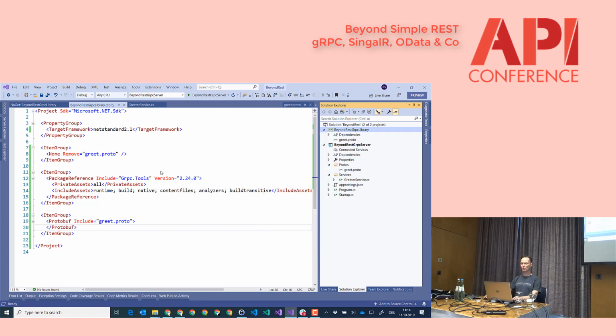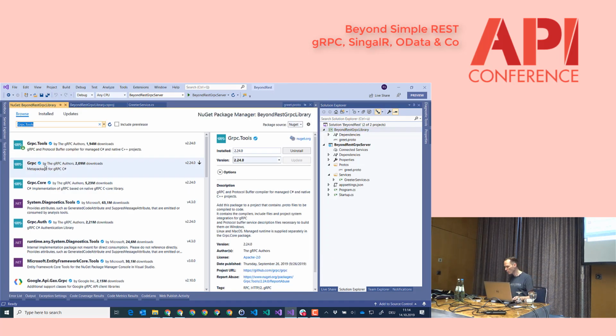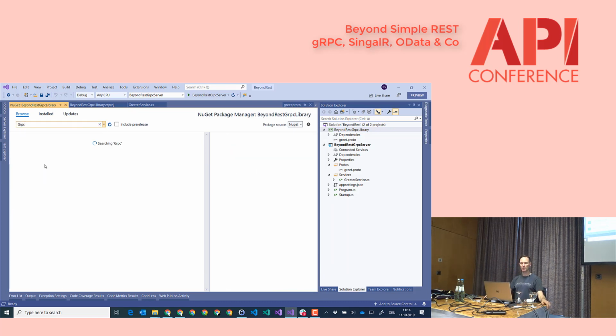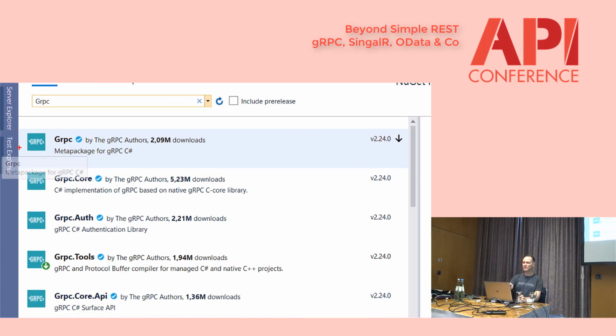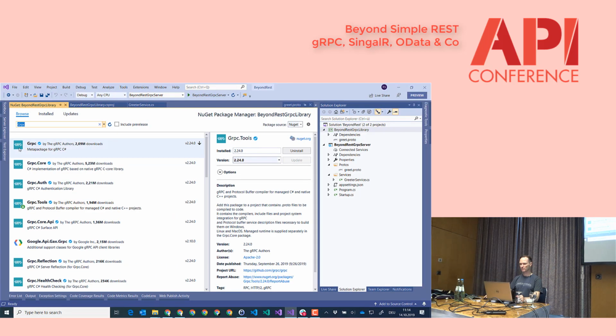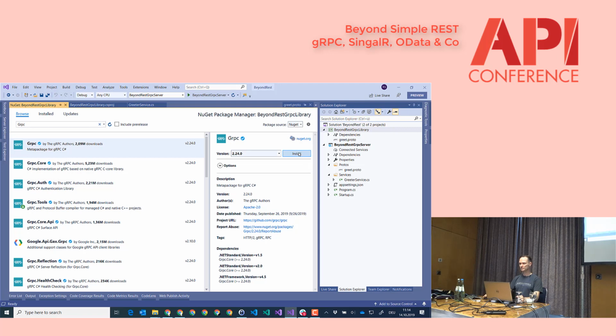Right-click, Manage NuGet Packages, and from there we install two packages. First, we need general gRPC support in C#. Therefore, we install the, it's not hard to guess, gRPC package. It contains everything we need for gRPC in C#. That's all. Just one package. Good?